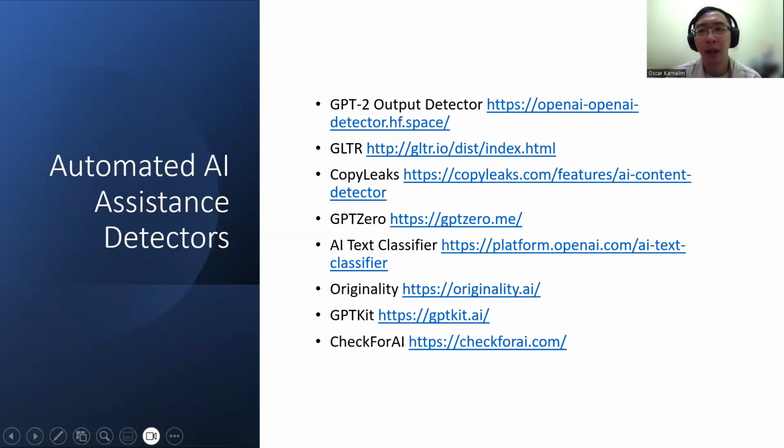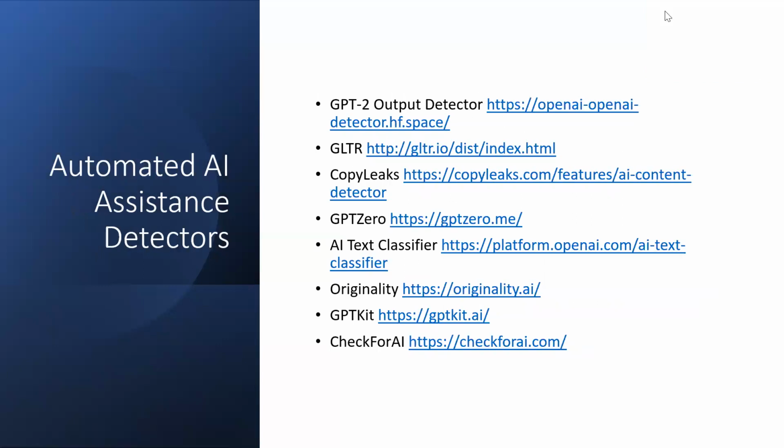So these are small subsets, perhaps, of AI assistance detectors. We have the GPT-2 output detector, GLTR, Copyleaks, GPTZero, AI text classifier, Originality, GPTKit, and Check for AI. Some of them are paid, but some of them have a trial version, and I think a few of them are free. Yeah, you can check the details if you want in my research paper.